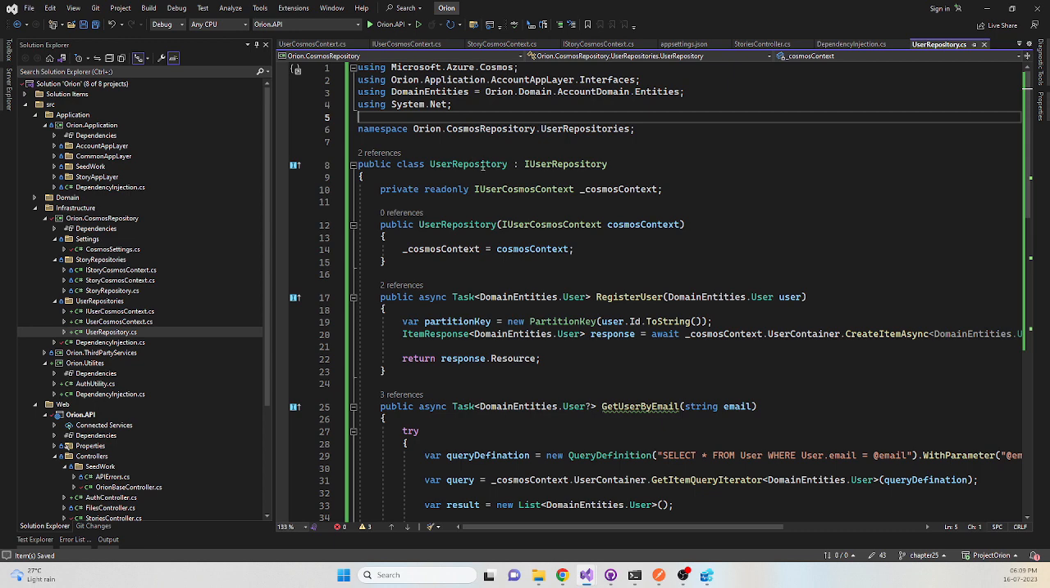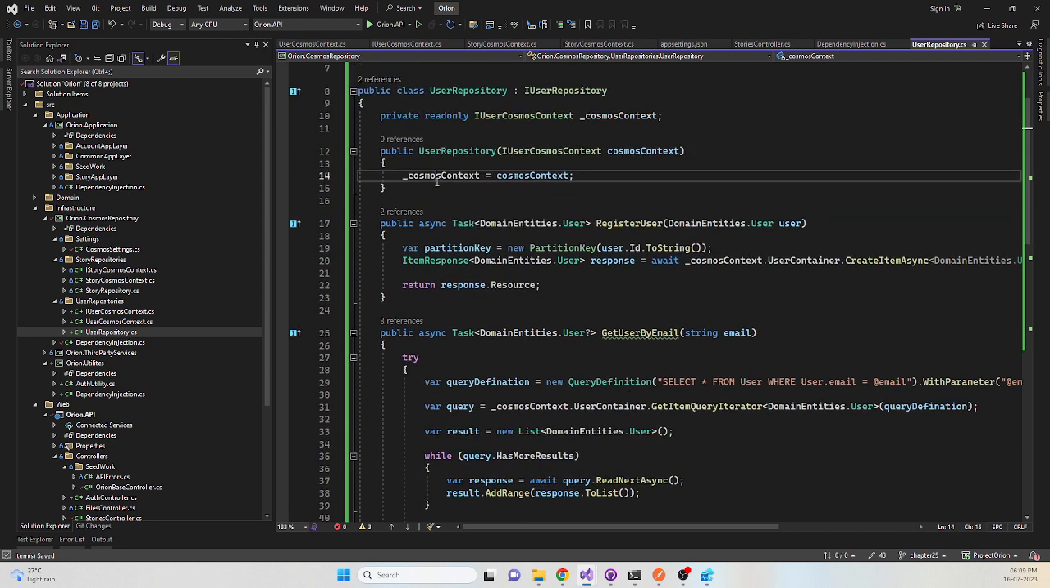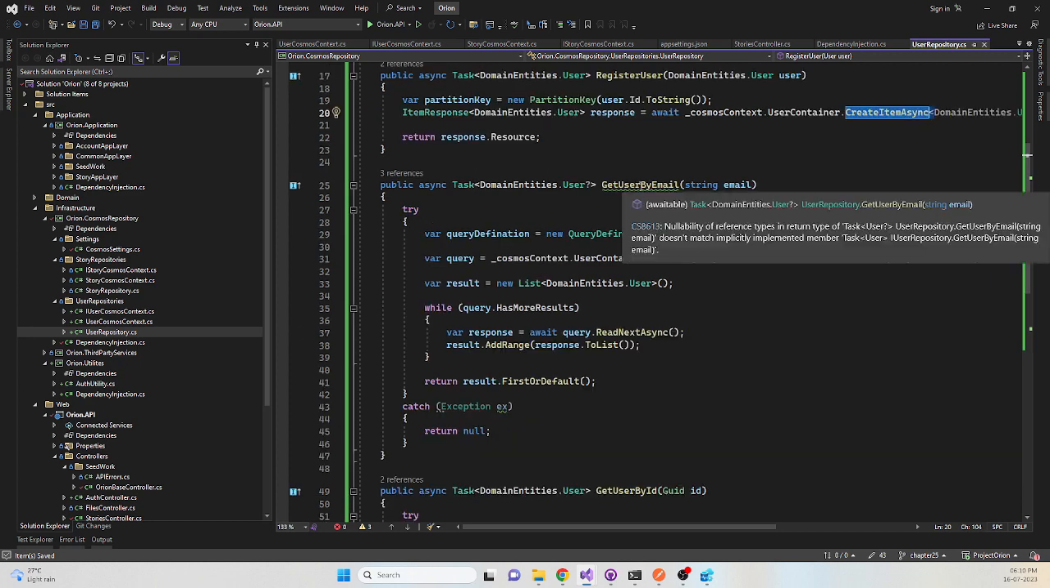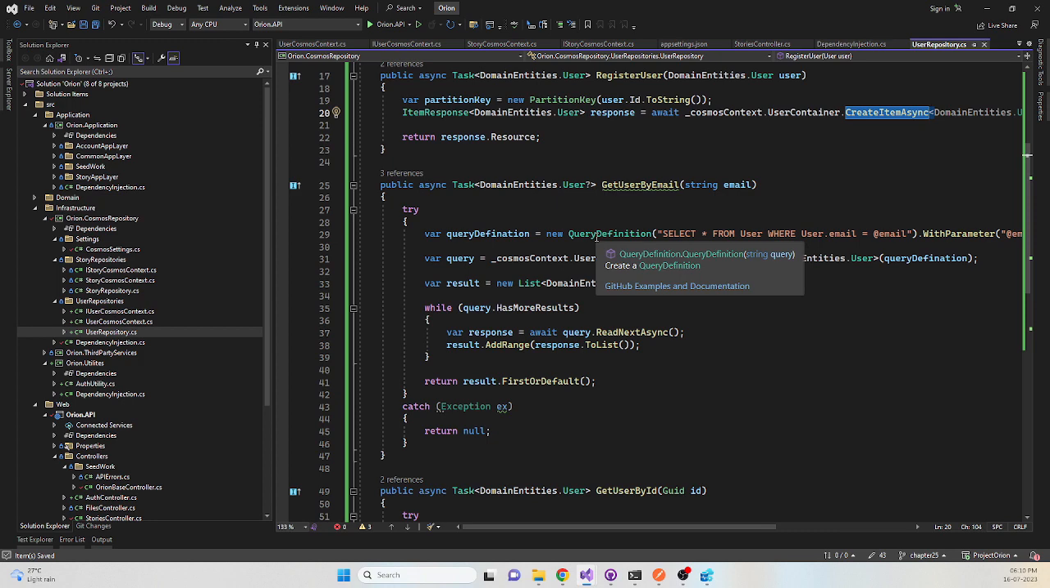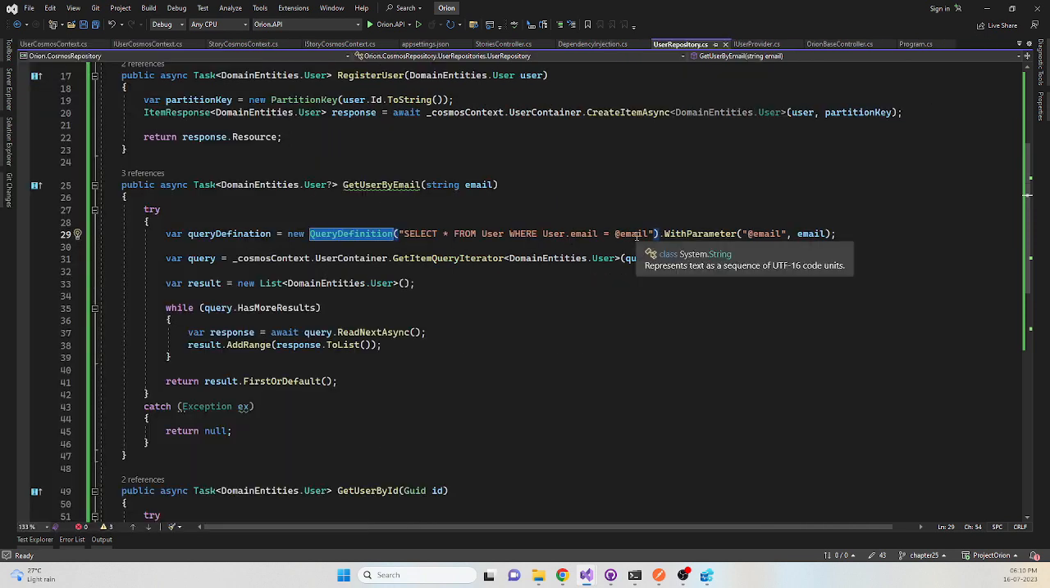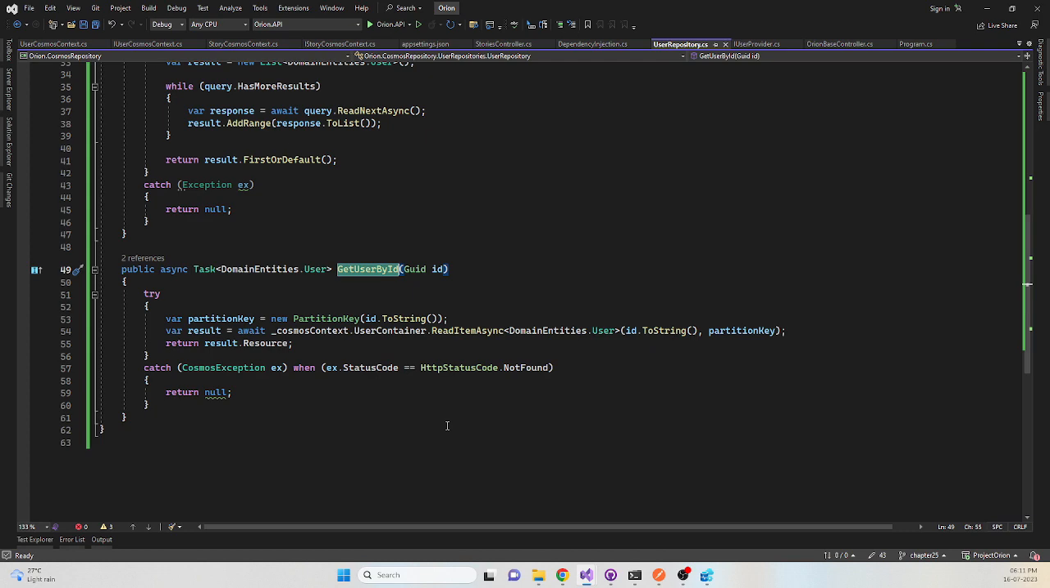So now our repository class will look like this. We are injecting Cosmos context, which we use to do all the operations. In register, we are creating the user using the CreateItemAsync method. In get user by email, we are creating a query definition object, a parameterized SQL query, and we are passing a value to this parameter, which we are getting as a parameter to this method. And once this query object is there, we can read data from the database like this. And then get user by ID.